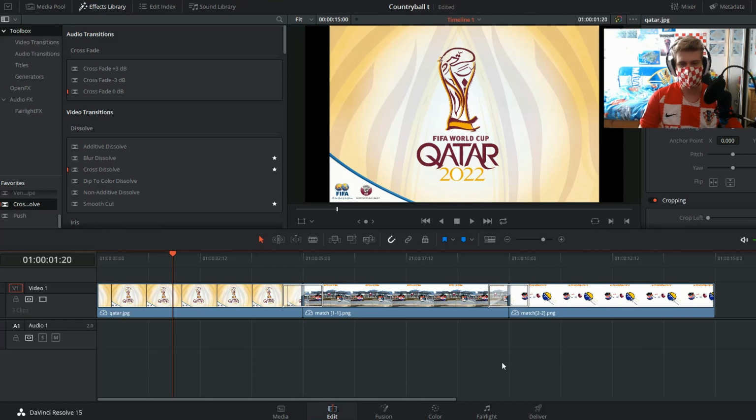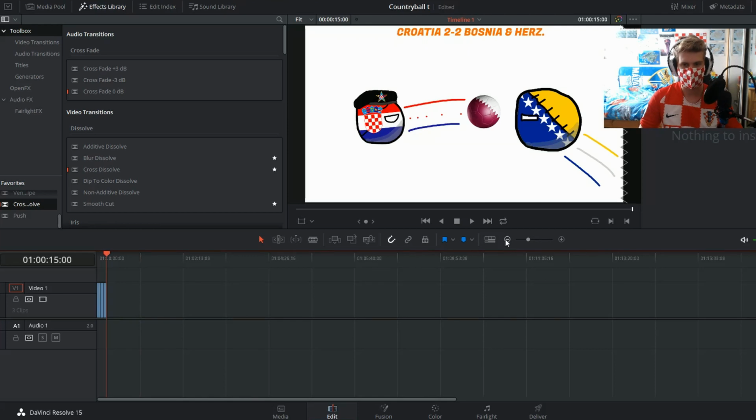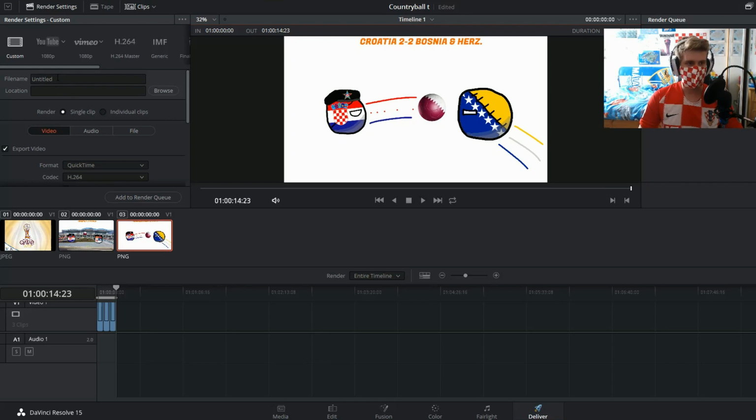Then, when you put in all your slides, now of course it's not going to equal 15 seconds, it's probably going to equal about 9 or 10 minutes. It's not easy. It does take a while, especially planning and everything. You've seen how long it took just to explain it. Then all you're going to want to do is click deliver, type in whatever, Countryballs 2022, and put it into MP4 and click add to render queue.